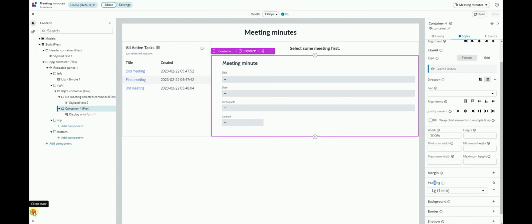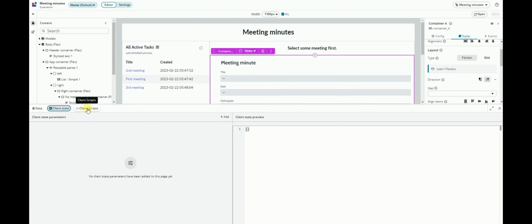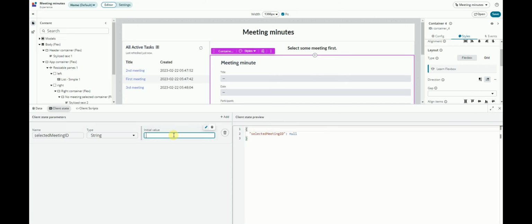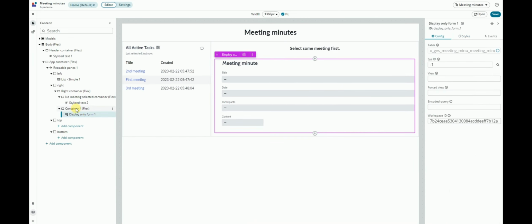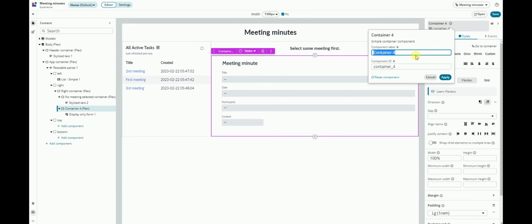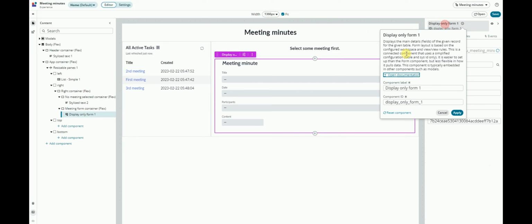All right, now we need to save the information about currently selected meeting from the list on the left side. And this is why we need a client state, because client state keeps the information about, I would say, the current situation of your application. So current situation with selected meeting ID will be nothing initially. And after you click on some meeting on the left side on the list, this state will be updated with the selected record ID.